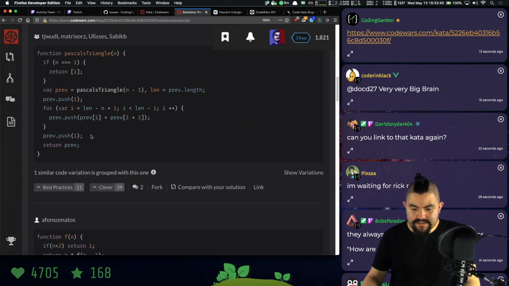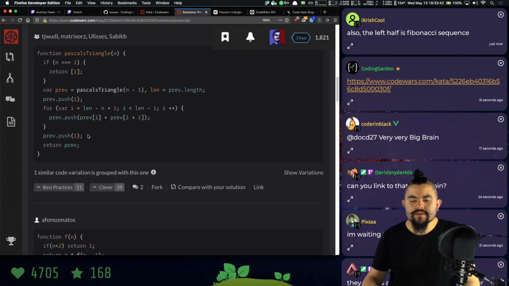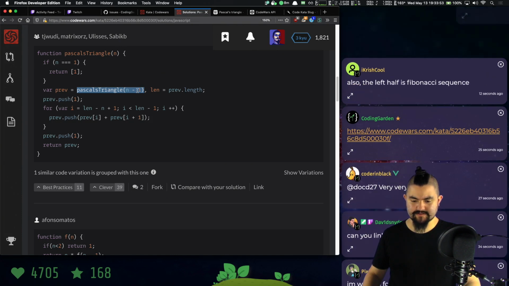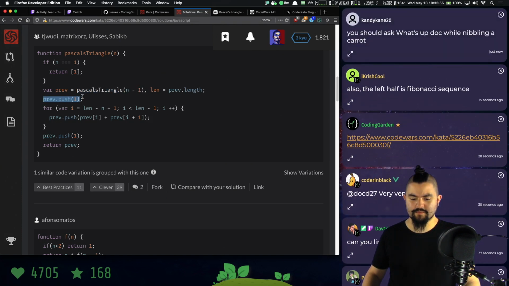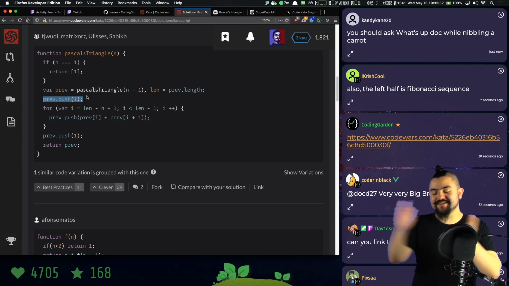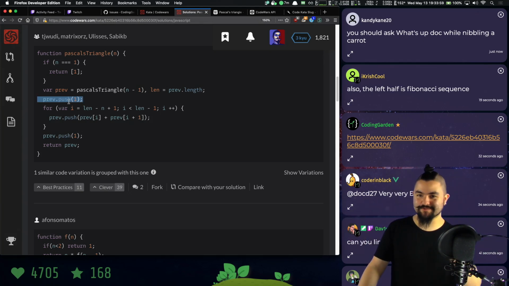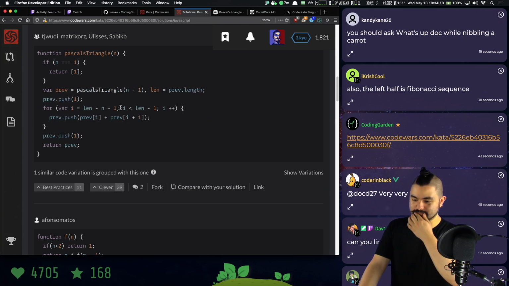This person did it recursively. So if n is 1, return the base case. The previous one is n minus 1, and so we're calculating each individual row. So we push the first one in the row, then we push each value for that row, and then we push 1. That's super interesting. So this is basically recursively calculating each row.